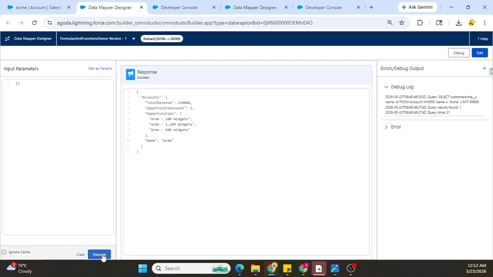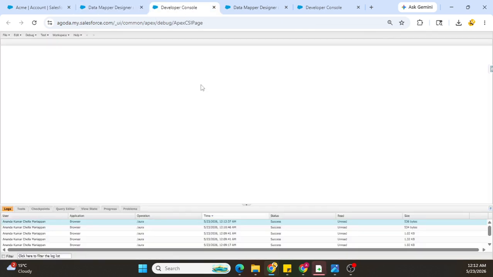Let's preview. Okay, we got the customer since year now. So we need to pass total revenue, opportunities count, customer since year, and customer type to the Apex function that we are going to build. So let's go to developer console and create a new Apex class.